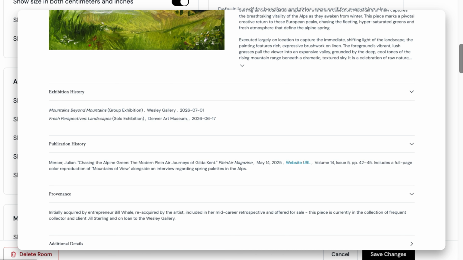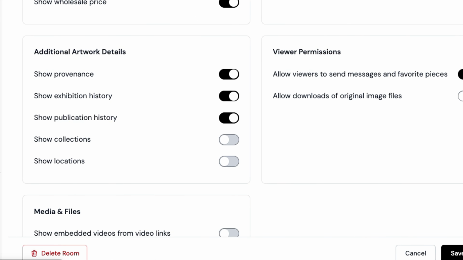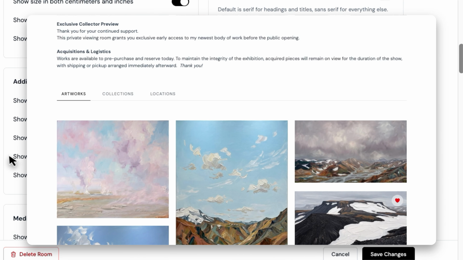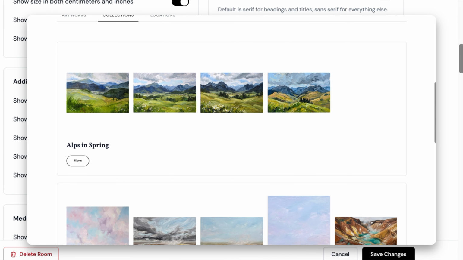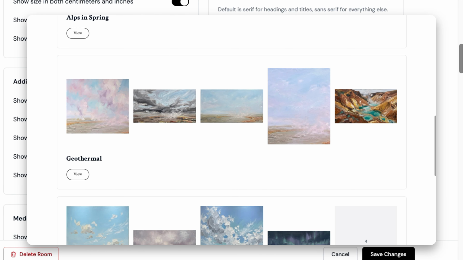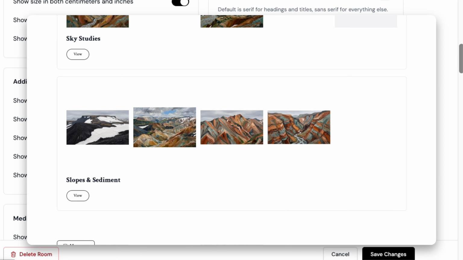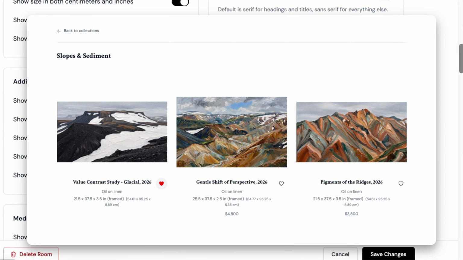For collections, in Artwork Archive, this collections option refers to how you have organized your own inventory. For example, if you want your client to see that a piece belongs to your landscape series or three-dimensional works, enabling this toggle allows them to see those specific groupings. It's a great way to help the viewer navigate your broader body of work.